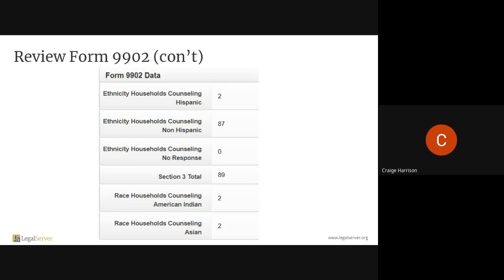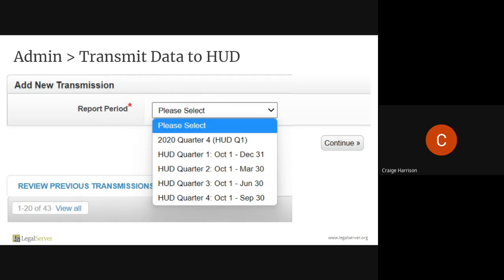Once you review those reports and think that they're good, you can then transmit your report to HUD. Again, this is under the admin tab, and it can be transmitted by going to here, picking the period, and then hitting continue. You will also notice that there is a list view of previous transmissions. So you'll be able to see all of your transmissions down below, as well as review those transmissions. So you don't lose your transmissions once it's been reported. You will be able to see those as well.